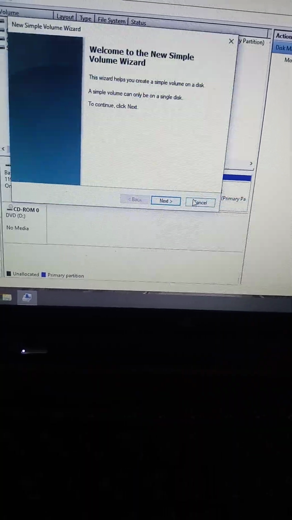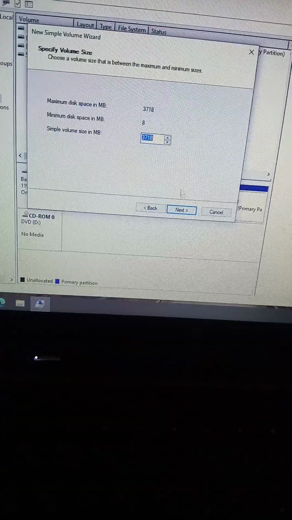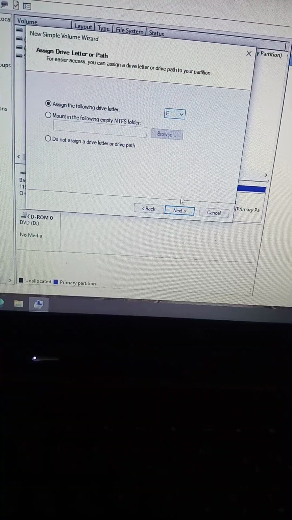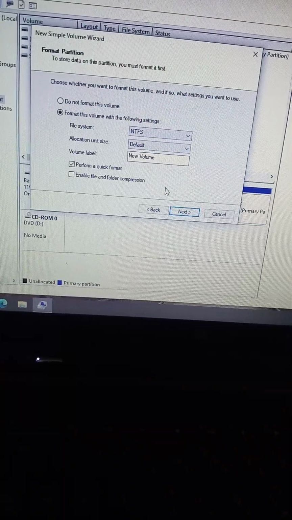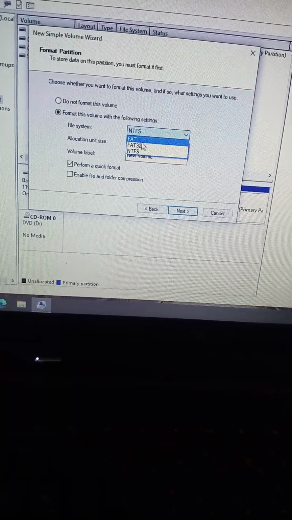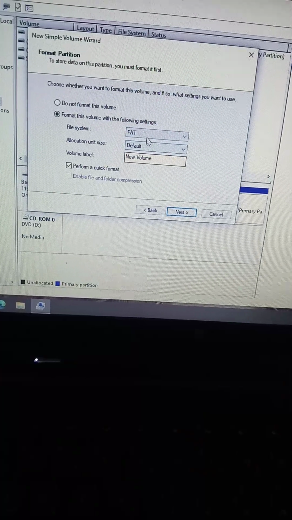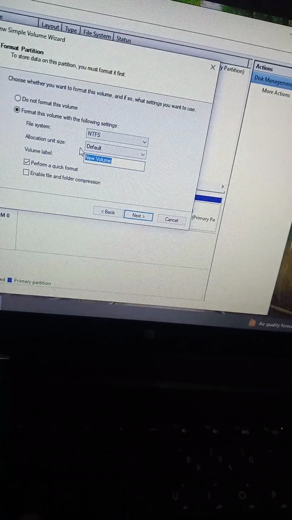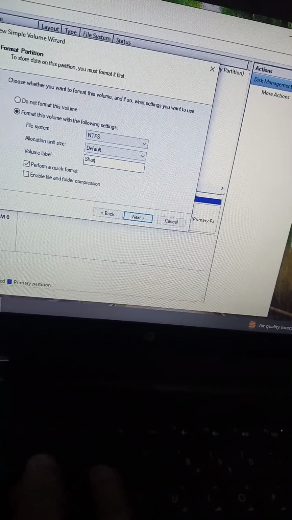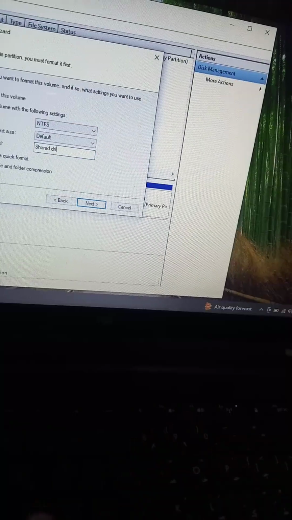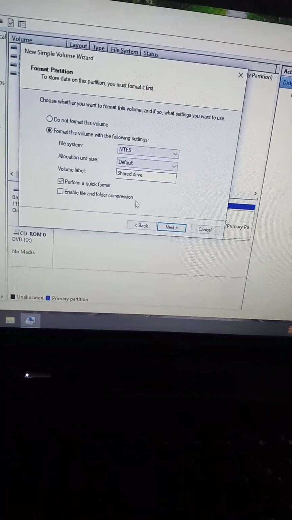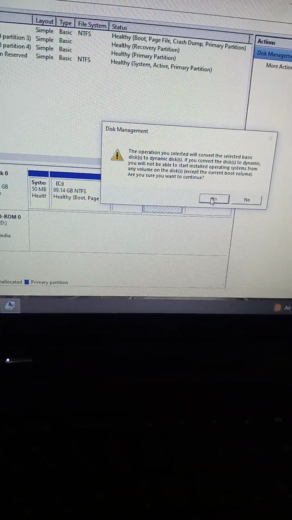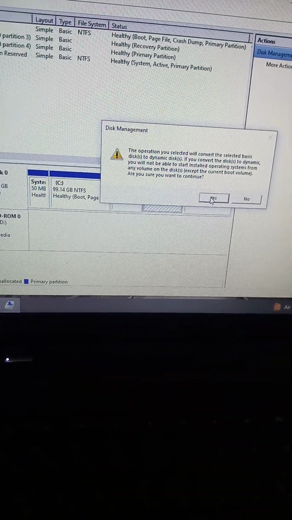So if I create a new simple volume, I can assign the complete quota to it, and I can name it anything I like. And then next, format it with maybe FAT, maybe reasonable. NTFS is also fine. We can name it shared drive. And then for formatting it, we select convert the basic to the dynamic converter.